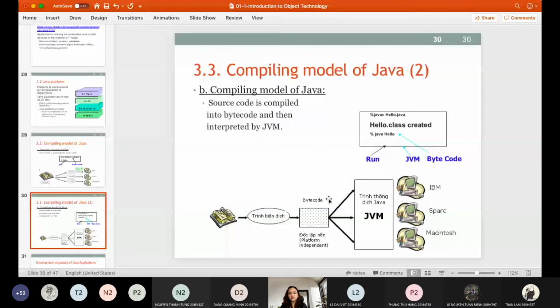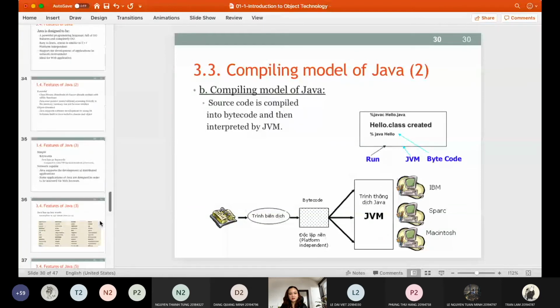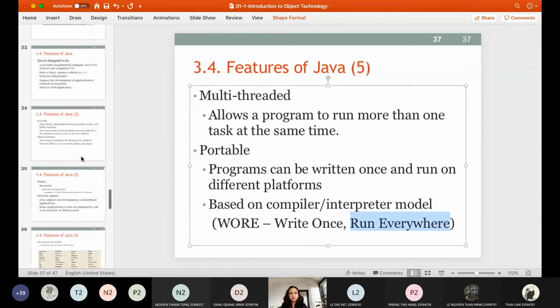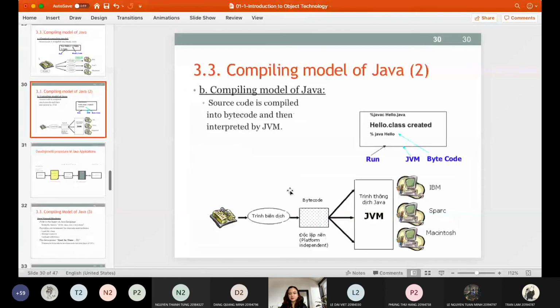So what does the programmer need to do? Just write code one time, compile one time, and bring the bytecode to run everywhere on any platform. So that's why Java has a slogan: write once, run everywhere. So you just write and compile one time, and you can bring the bytecode to run everywhere with the support of the JVM.